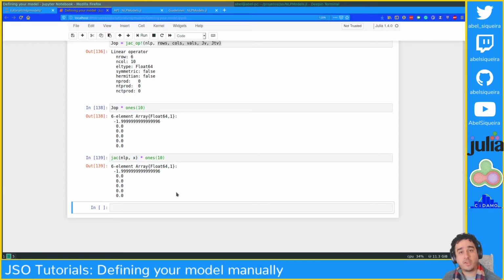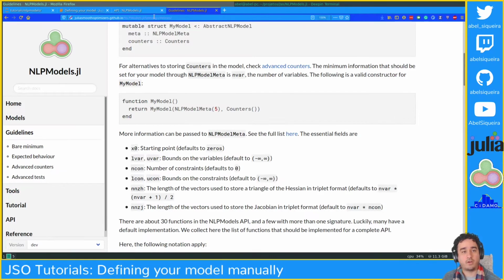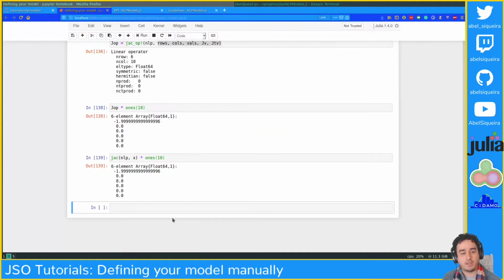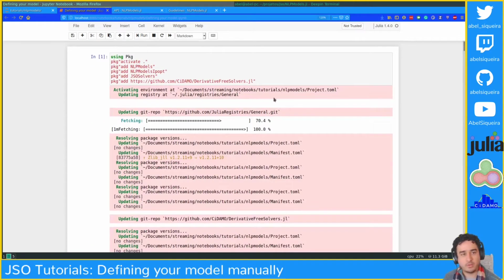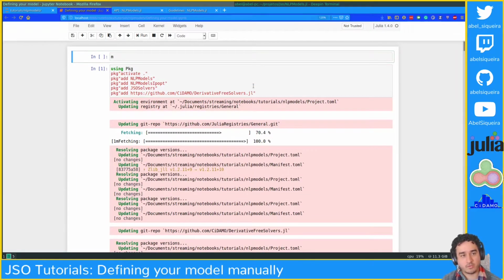So just some quick addendum that I forgot to say before. There is a link here. It's going to be at the end. Actually, I'm going to put it at the top. So, watching this out of order.